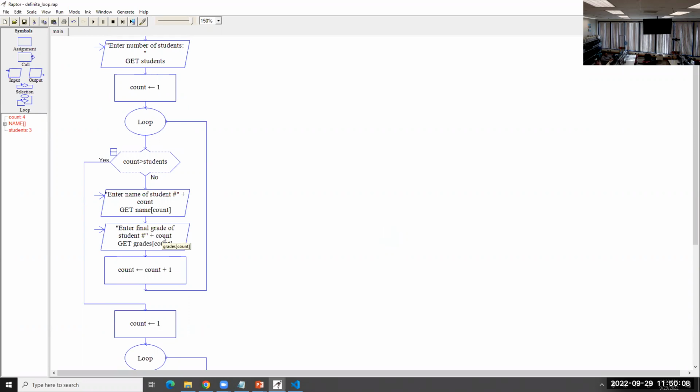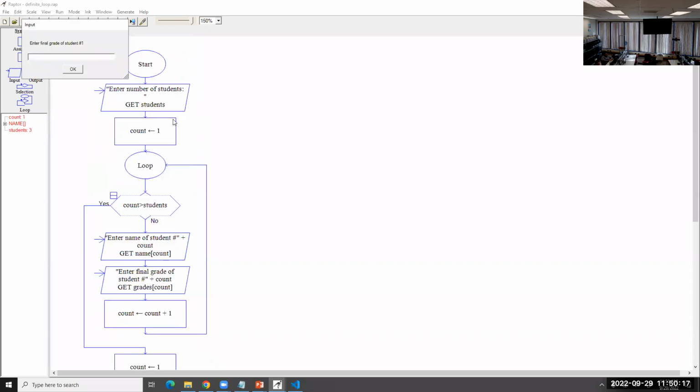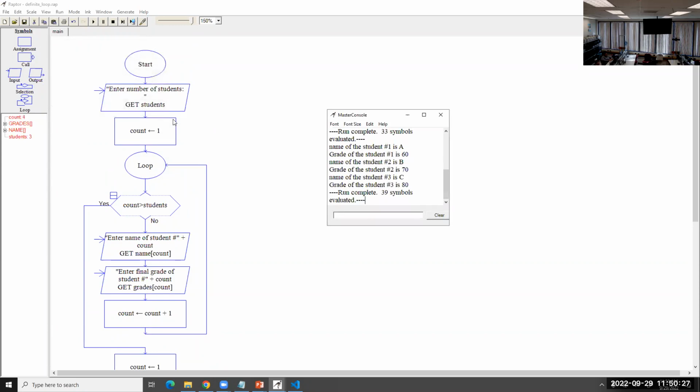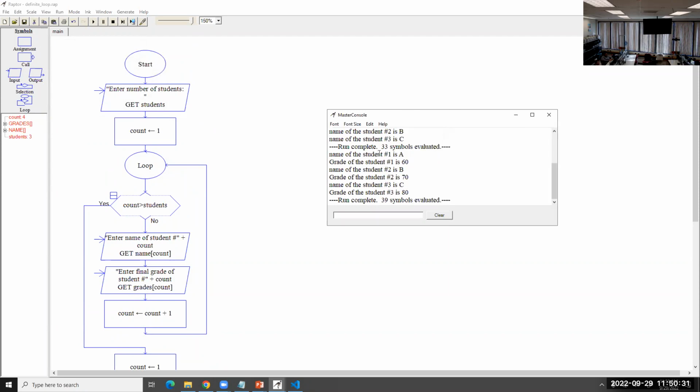So now see, I run it again here. I have three students here. I have this guy named A, and he's a 60, and this one named B, and he is 70, and this guy named C, and he is 80. Now, see, I print it out here, right? Student A, grade 60. Student B, grade 70. And student C, grade 80.